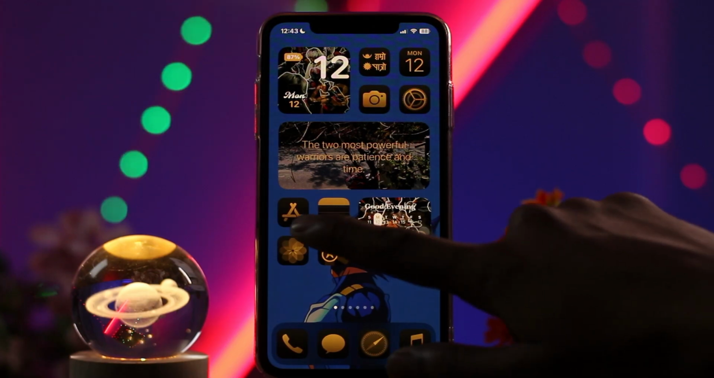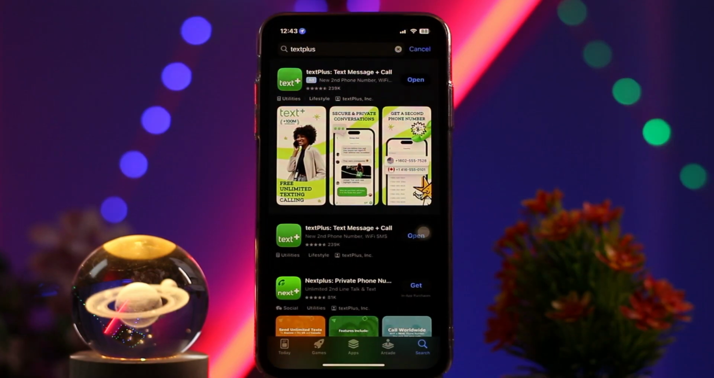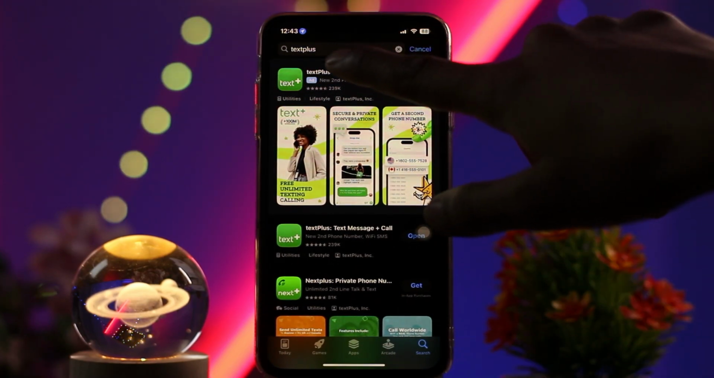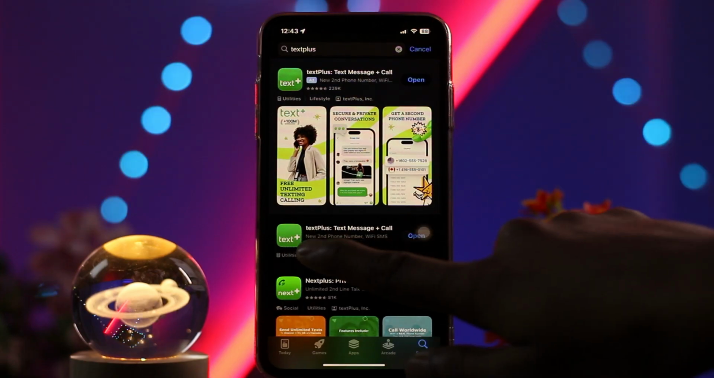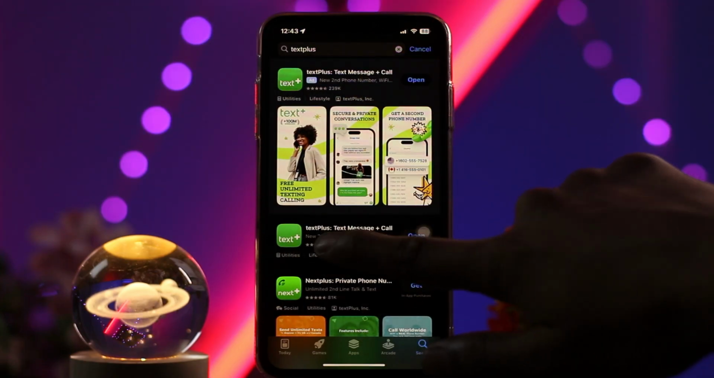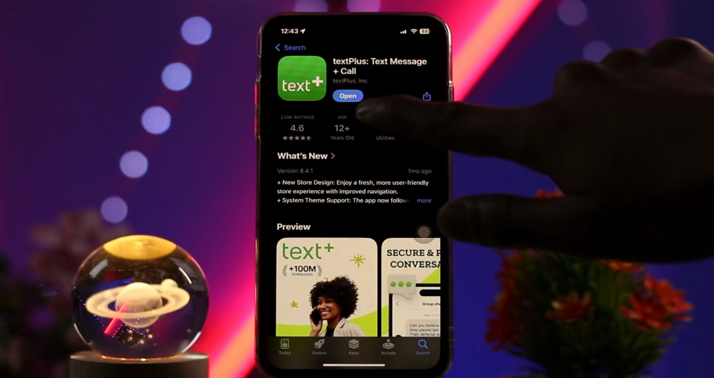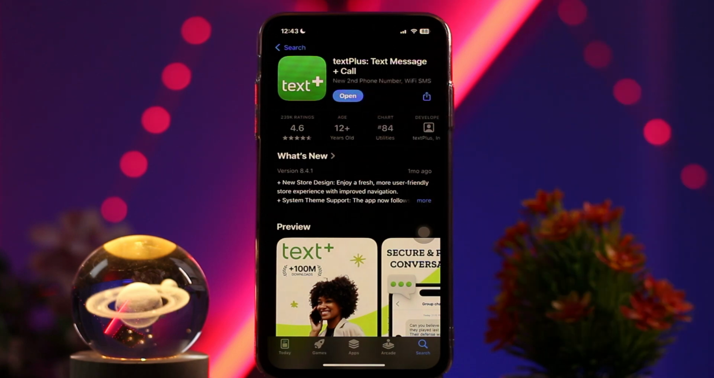So first, what you need to do is head over and open up your app store. Then on the search bar, type in TechPorn and look for an app icon like this once the search result loads. Then simply tap on it and you'll be getting a Get button right here. Simply tap on that and follow the on-screen prompts to successfully download the app.